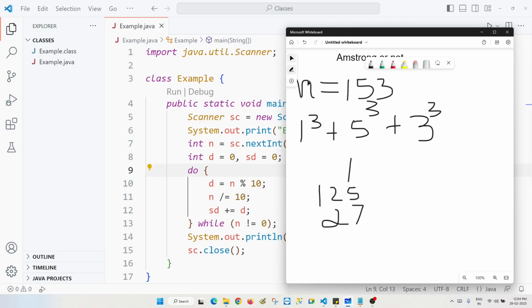Now we have to add these numbers. 1 plus 5, 6. 6 plus 7, 13. So 3, balance is 1. 1 plus 2, 3. 3 plus 2, 5. So this is the sum of the digits' cubes, and this is equal to the original number. So this 153 is an Armstrong number. Now we will try to implement this using the program.